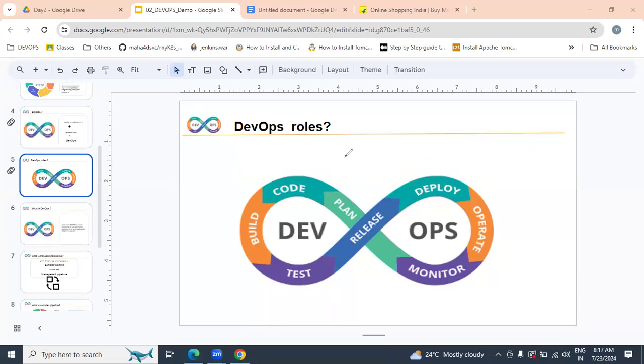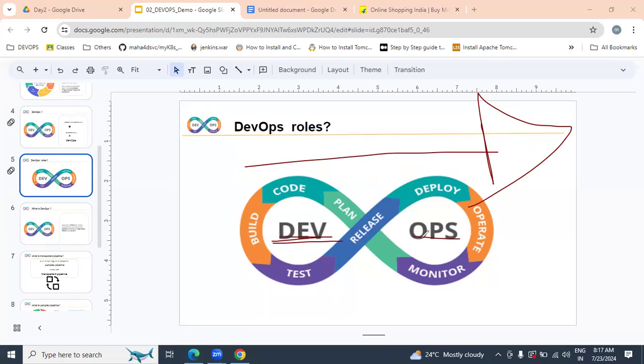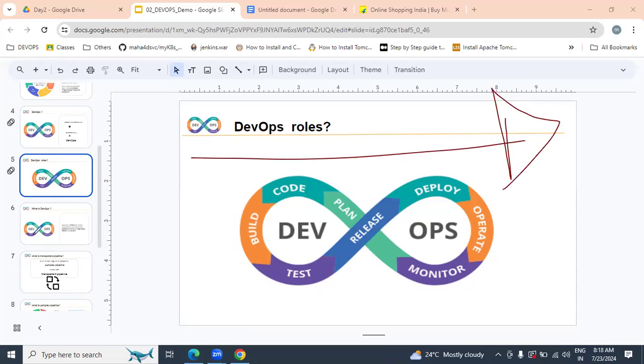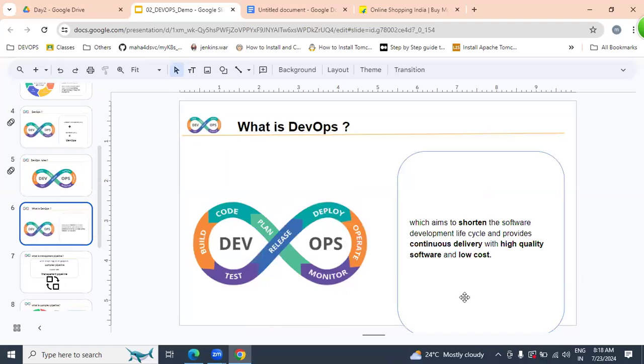DevOps is a process, an automated process which we are going to implement from the dev environment to operations. So DevOps is a set of practices, set of principles, with an automated process. While implementing this automated process, make sure whatever lines of code are written by the developer get delivered into the production environment within the shortest time, with high quality and low cost.